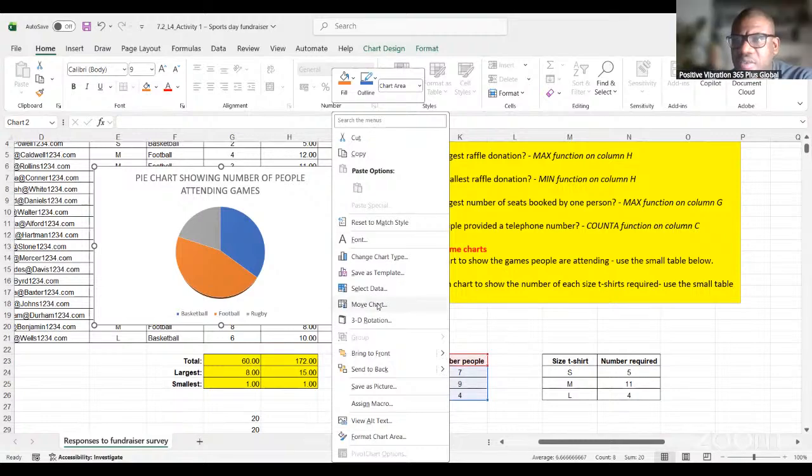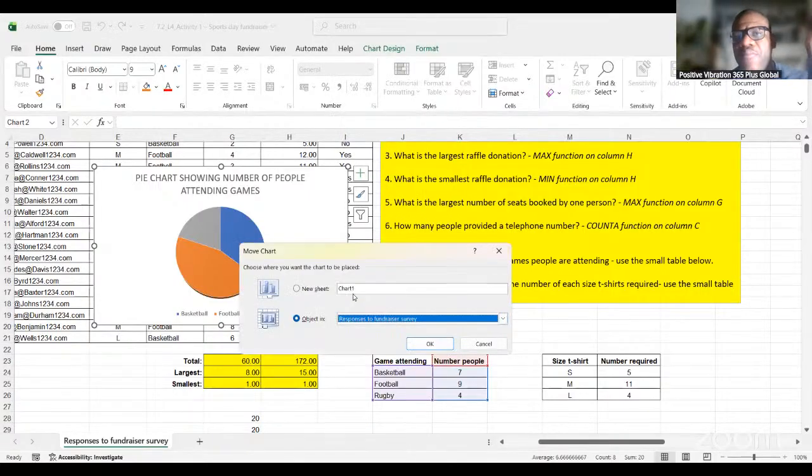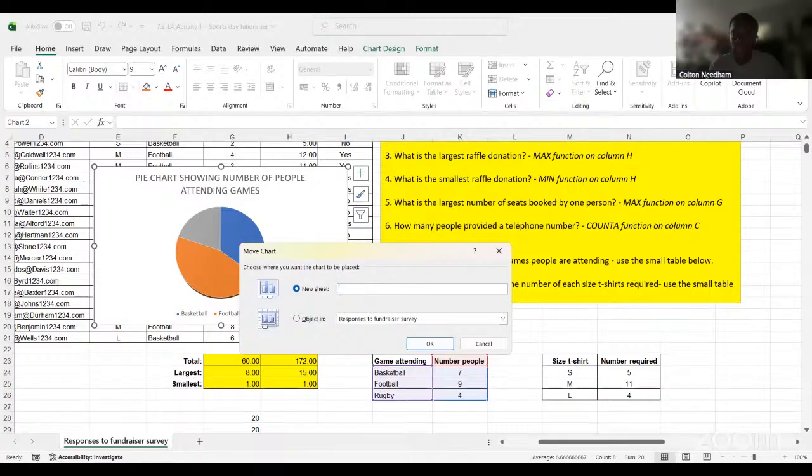So this option, right click on the empty white space and then select move chart. And then this is where we put new sheet. So let's say I choose a new sheet and I want to name it pie chart.